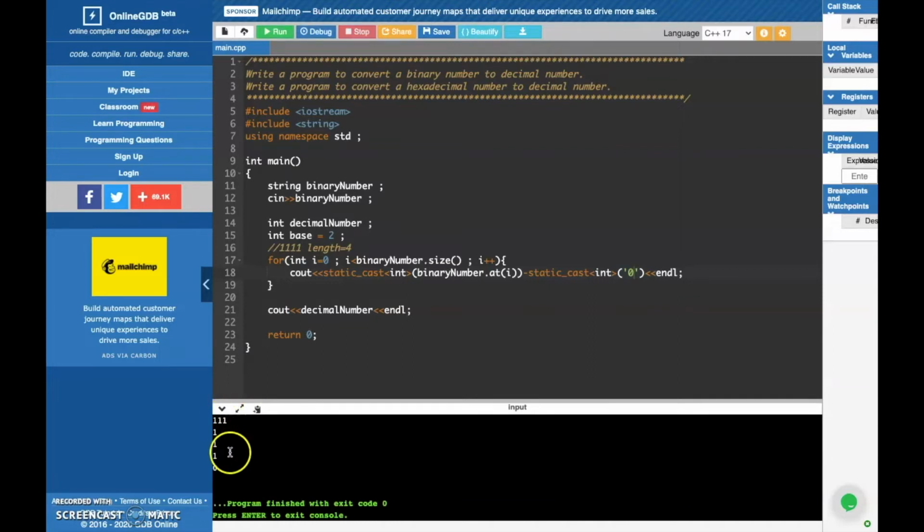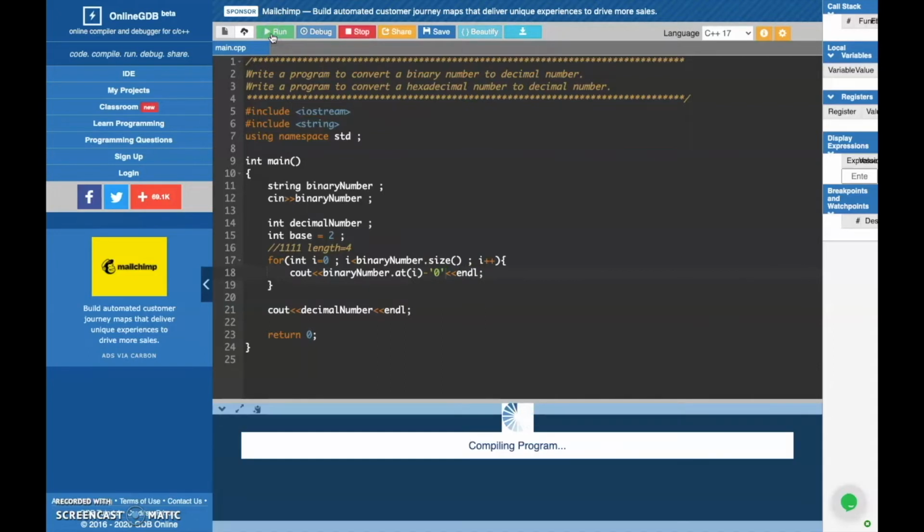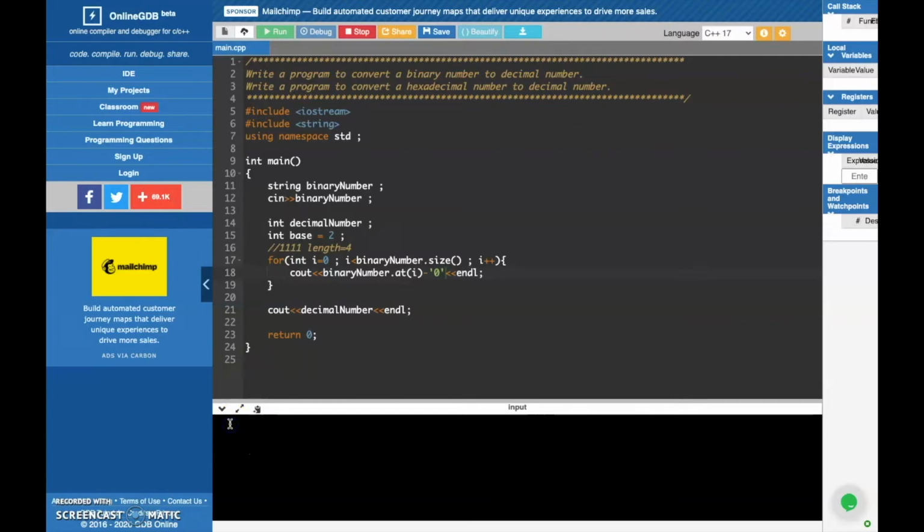Now we have the right conversion. But because characters are numeric data types, we don't even need the typecast. When we subtract one character from the other one, the ASCII codes will be subtracted from each other. So if I try again, you can see that just subtracting these two characters can give us the number.